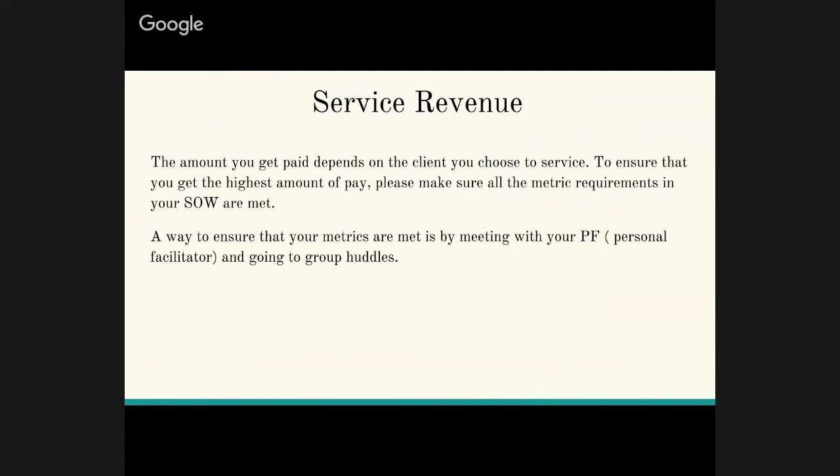Also, in order for you to make sure that you are doing everything in your SOW and that everything is going well so you can get the highest amount of pay, you will need to do things like meet with your PF, which is your personal facilitator, and also go to group huddles. Those things are very important.